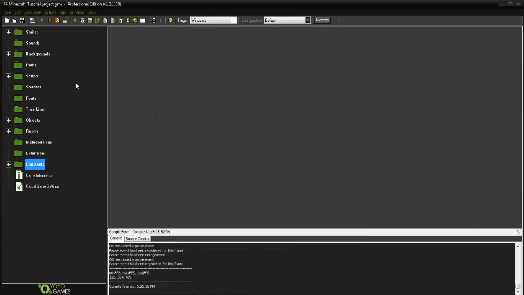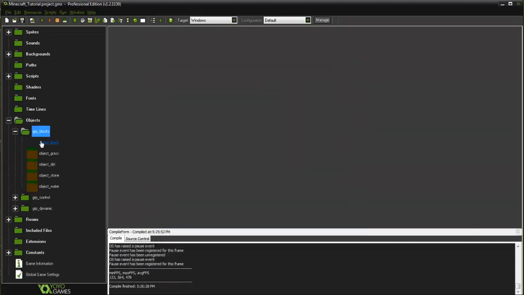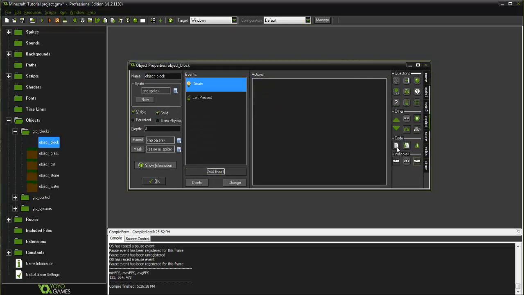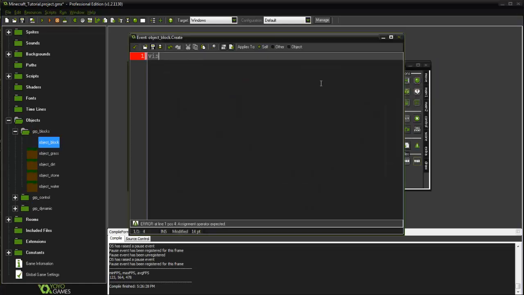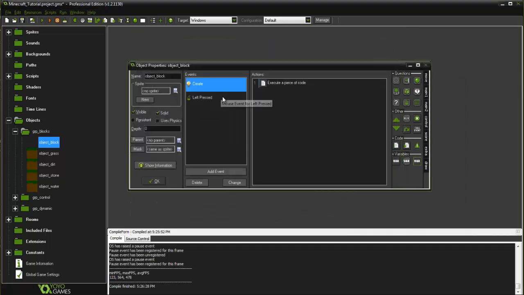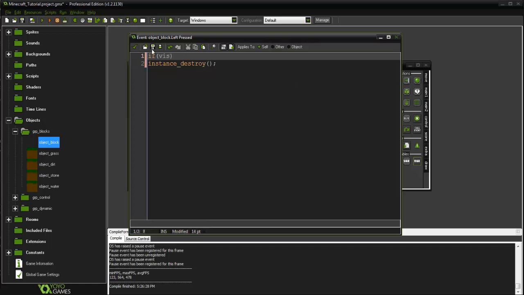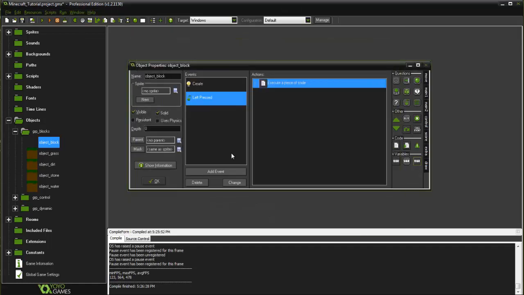So today, what we're going to do is I'm just going to go into the object here, object block, and in the create event, I'm going to create a variable, and I'm going to name it vis equals false. And in our left pressed, how we actually delete the blocks, I'm going to say if vis. So basically, if it's visible, then destroy it. We don't want to be able to destroy blocks that we can't see.